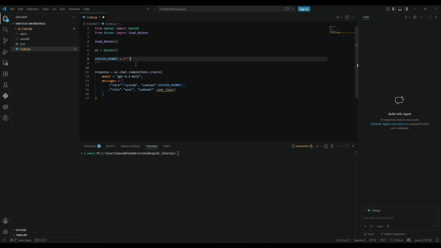The system prompt is nothing but, think of it as an instruction given to the LLM by the developer as to how the LLM has to process users' inputs. So in this example, I will be giving a simplistic system prompt. You are an AI assistant and you need to respond to users' queries. That's it. So this is a simplistic prompt I've given for now.